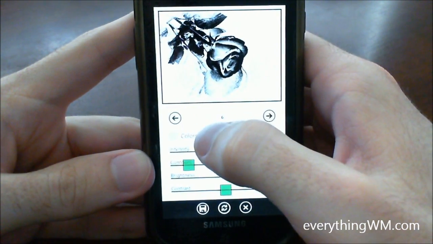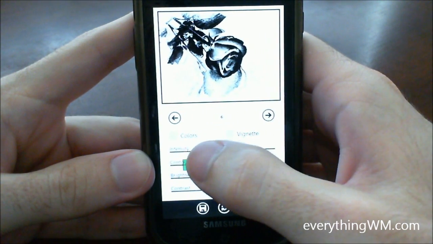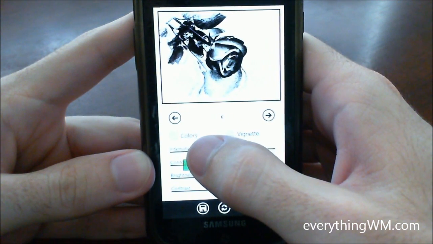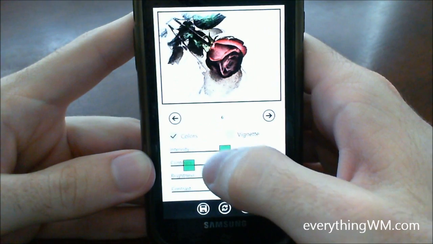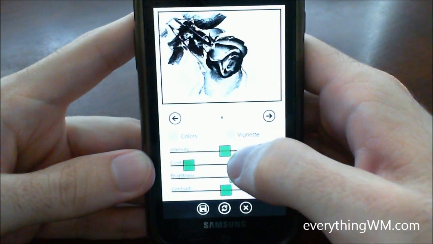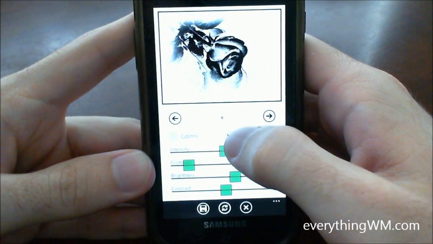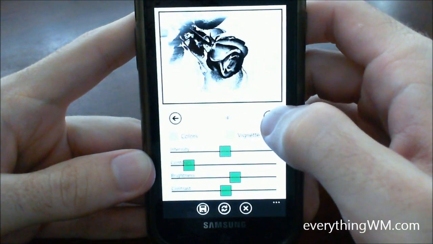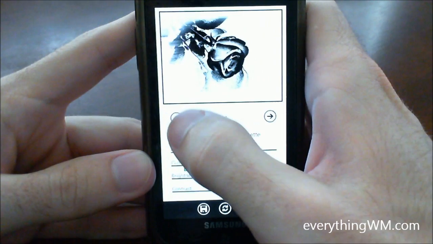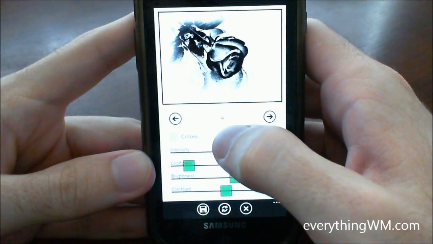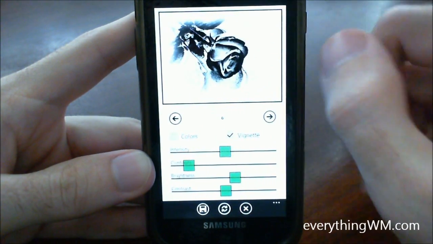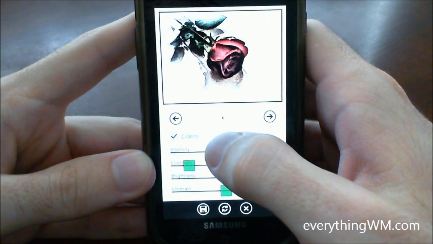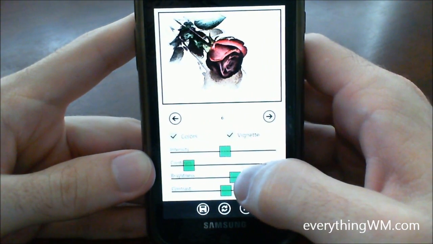Once you select an effect, you have more options down here below. You have a colors option, which gives you the color of the image, and you could apply a vignette. Now most of the effects already have some type of vignette on the edge, or they have a feather effect applied, so the vignette will just further essentially reduce what you're viewing.